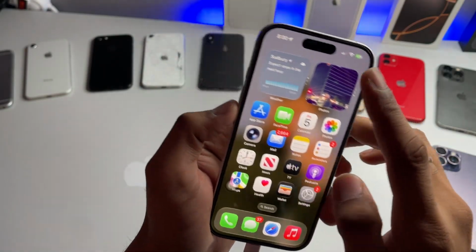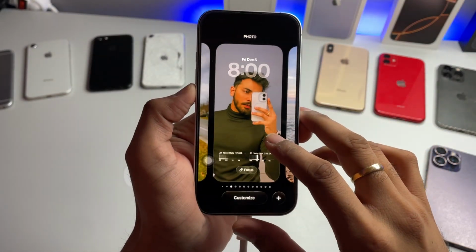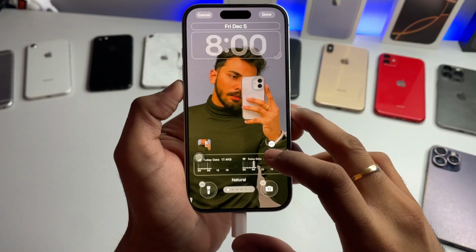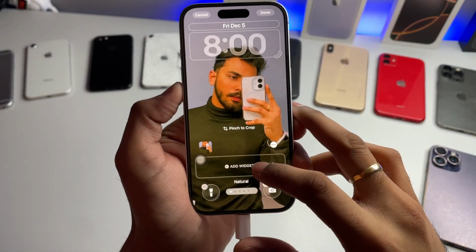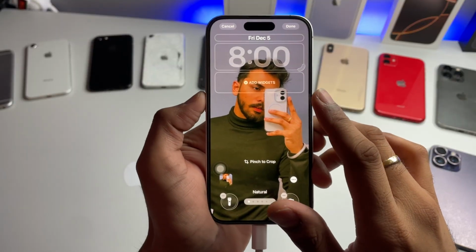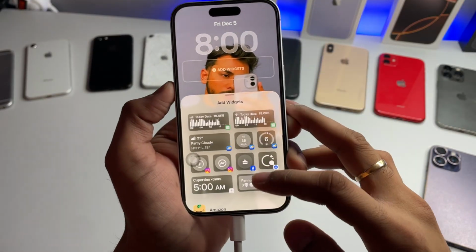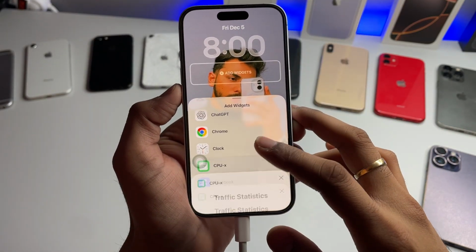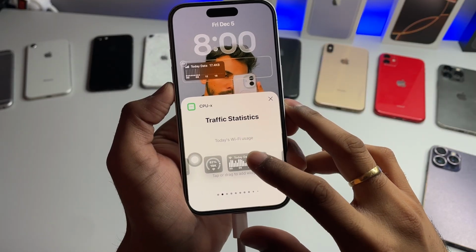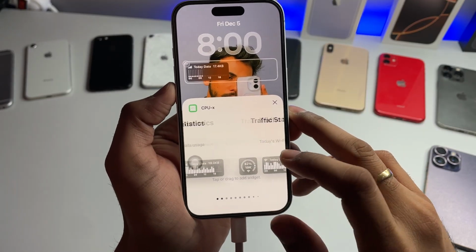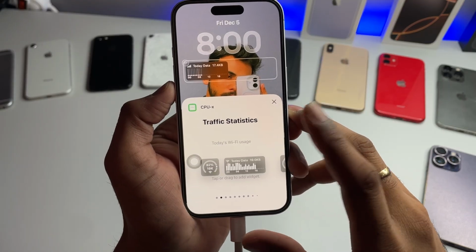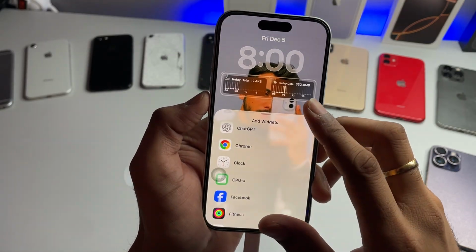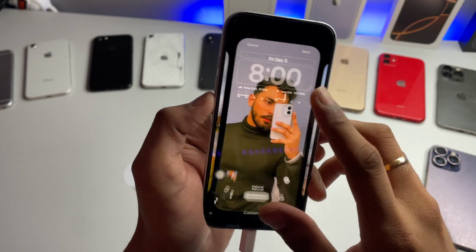So in order to get the widgets, you just have to long press on the lock screen, hit on customize, and then I'm gonna remove all these widgets, and then you will find this empty add widget option here. So here click on this one, and then you're gonna find this application CPUX and choose your widgets, whatever you're gonna select. So this is the mobile data usage and this is the Wi-Fi usage, and else you can find in your applications. And yeah, I got it, and I'll hit on done, and that's it.